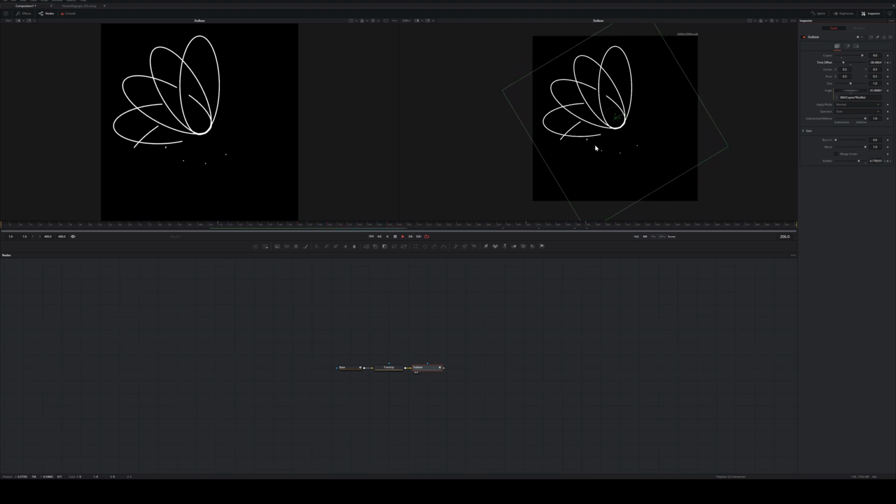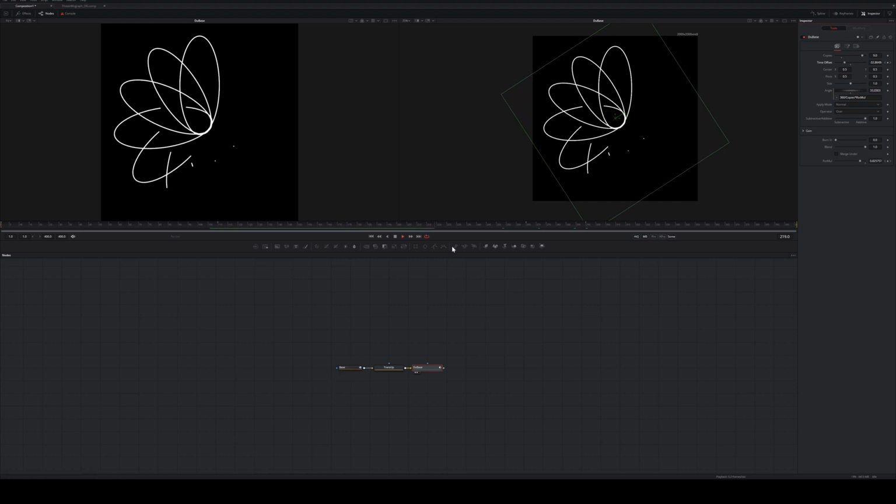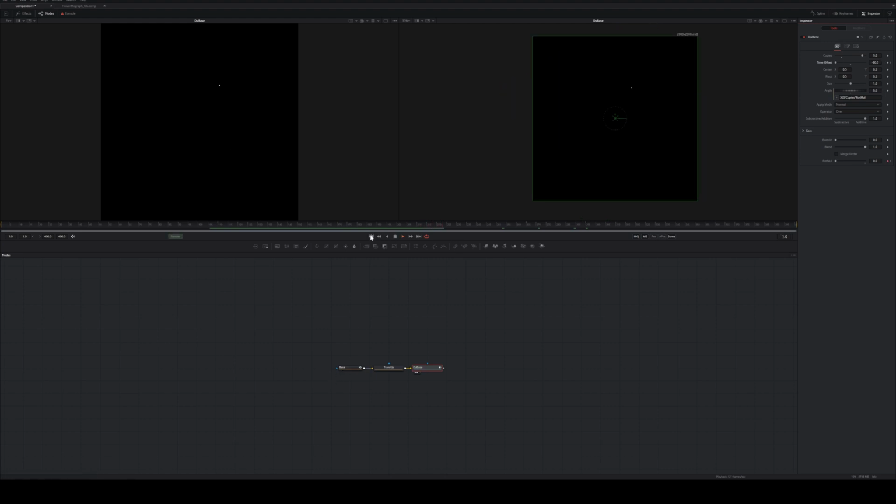We will change this by animating the border width on our ellipse node, which is now called base. So go into your base and animate the border width. Go to your first frame and set this to 0. Set a keyframe. Go to a later frame like 5 and set this to our initial value of 0.005.